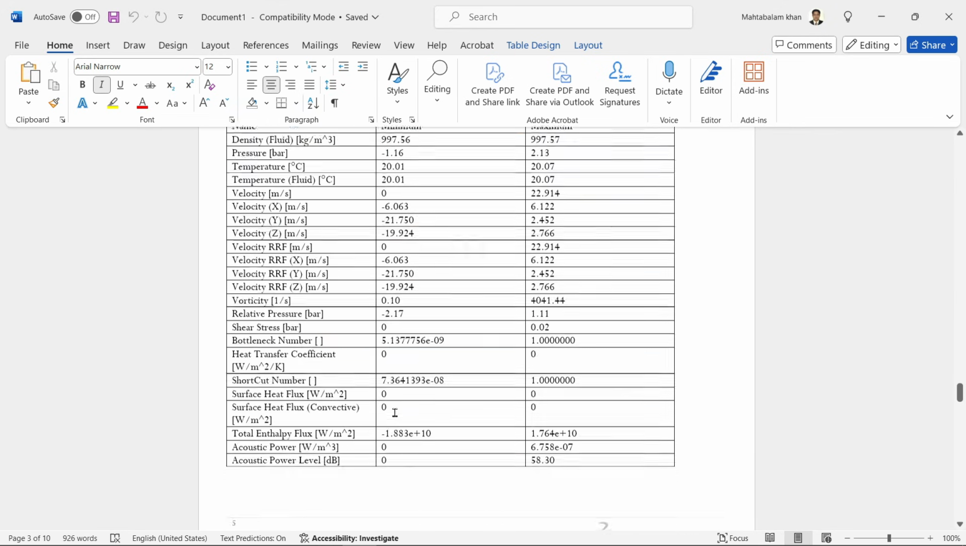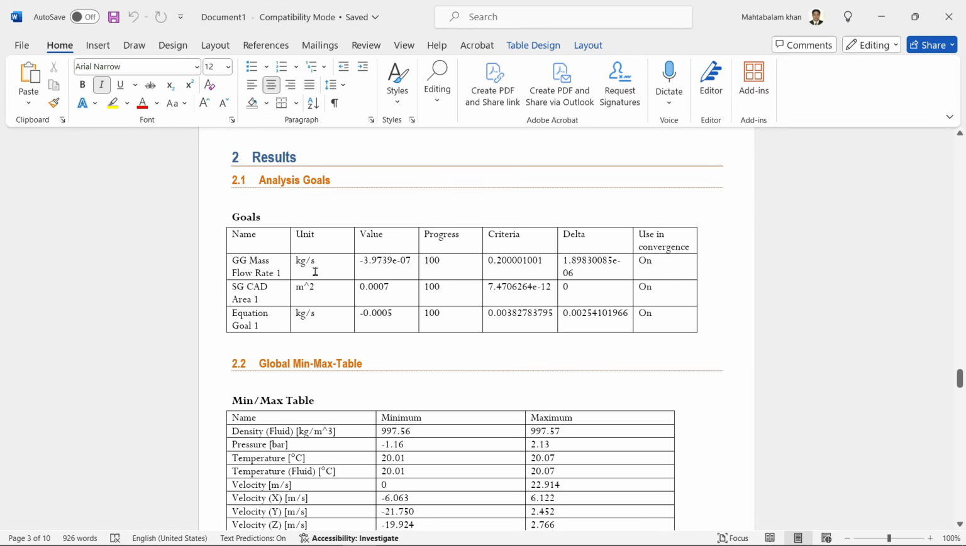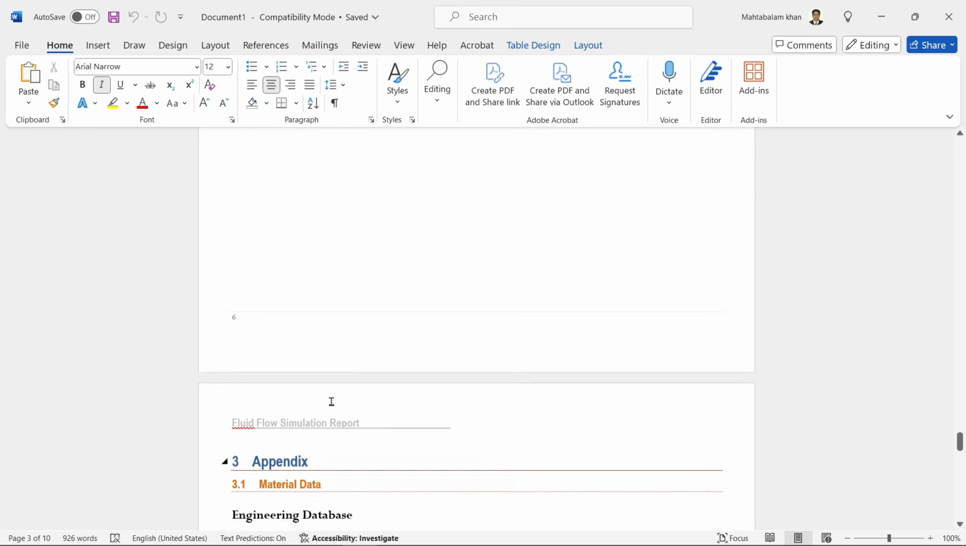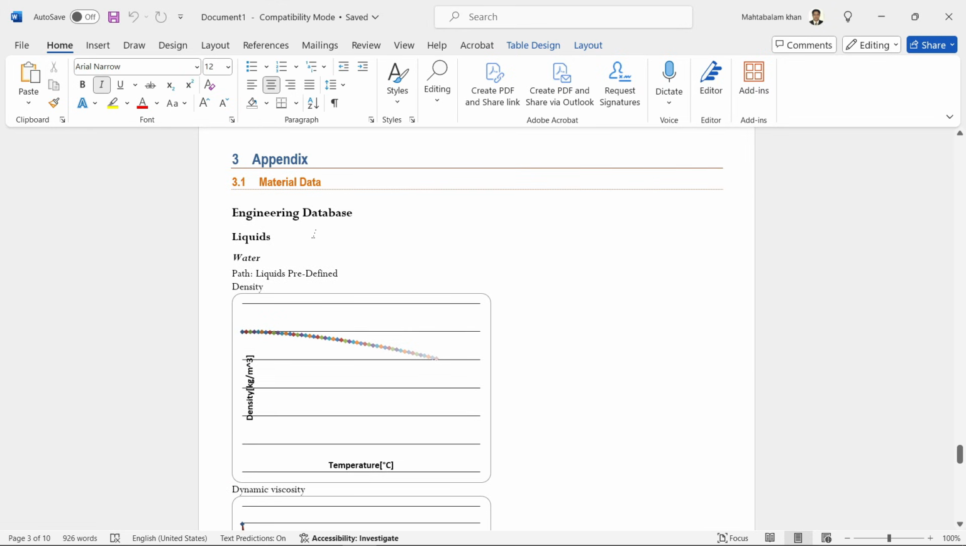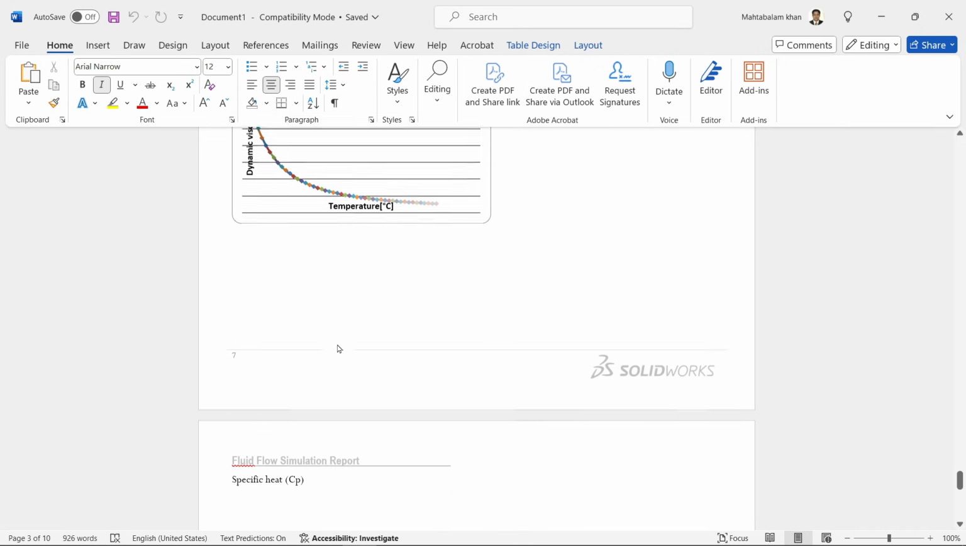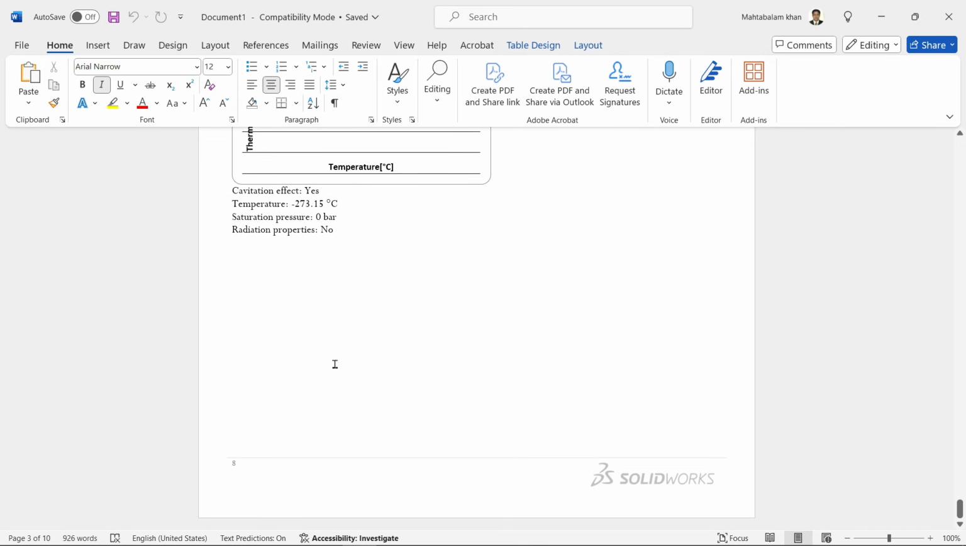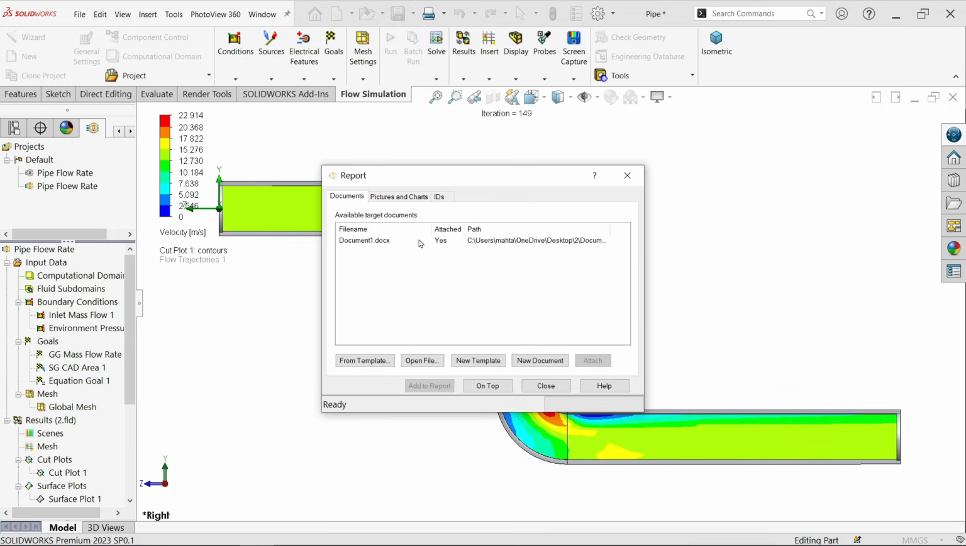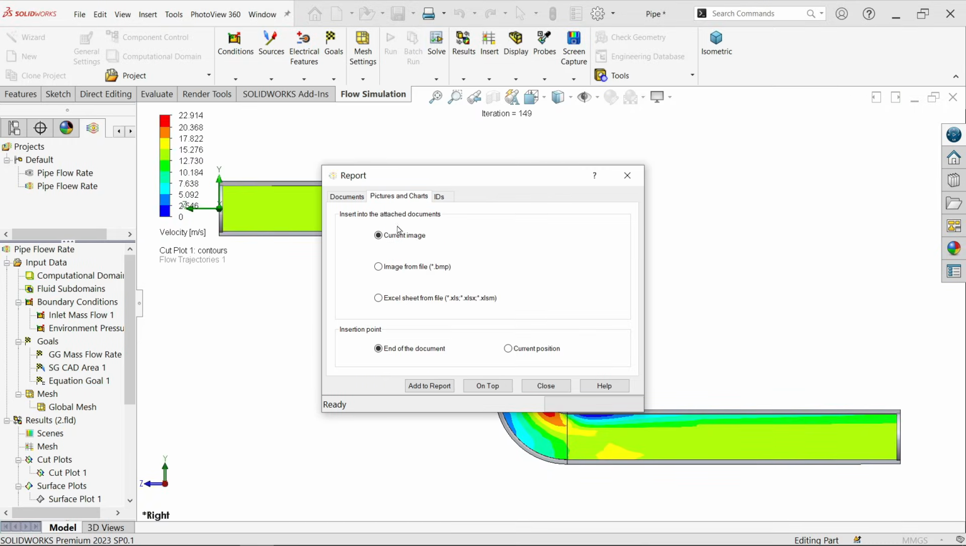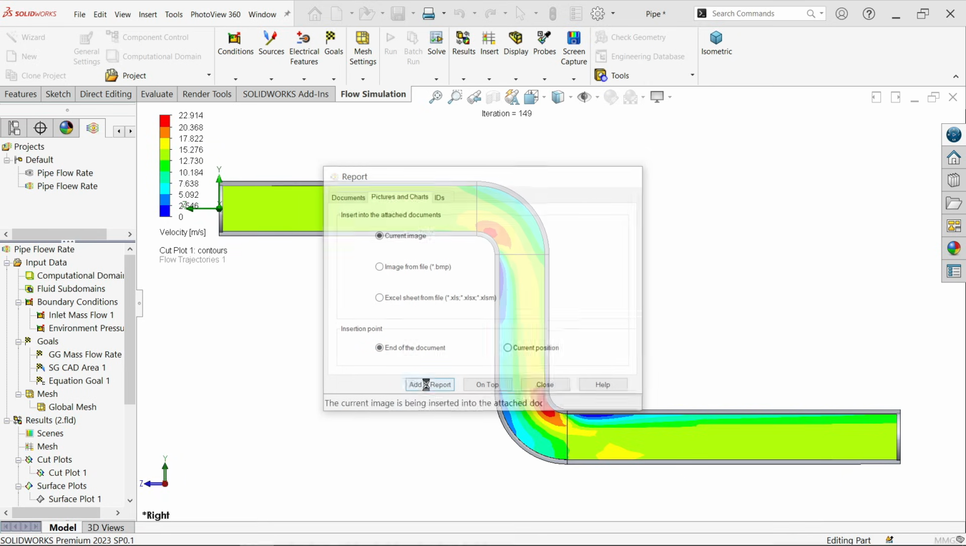You will even see some charts at the bottom. These are some global or some analysis charts. Conclusion, look, database, liquid. Now let's add some. At the bottom there is no chart, so just keep this one as it is and go to picture and chart, current opening, end of document. If you want to add this picture at the end of the document, select add to report.